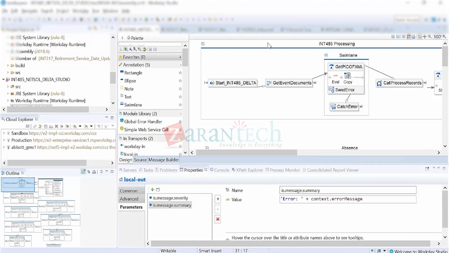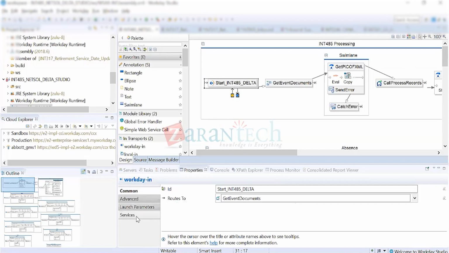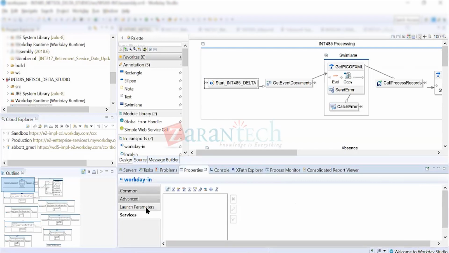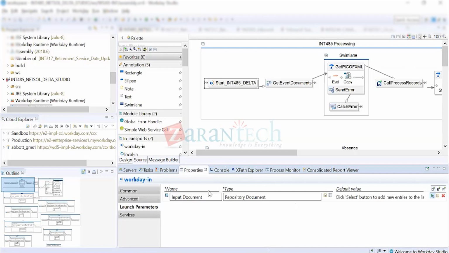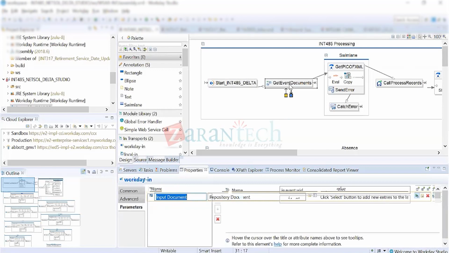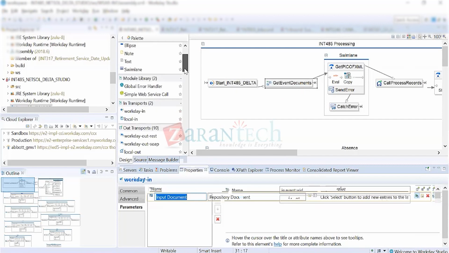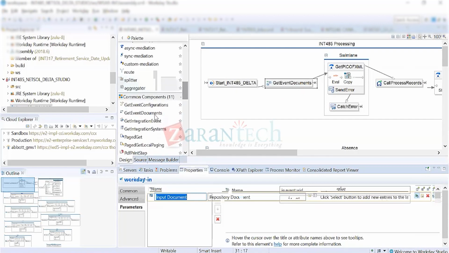As I said, I'll start using this service to start my integration. My launch parameters, my input document, which is a repository. Why are we using it? We are going to take it from an integration. Using the Get Event component, we can call our integration. From the integration event, we are going to get the documents.